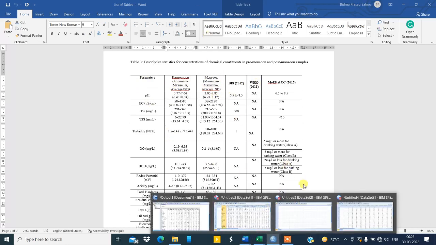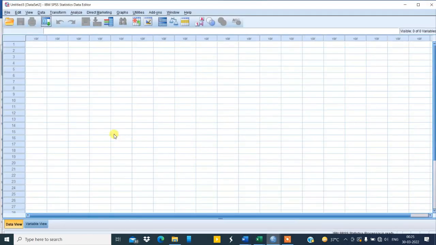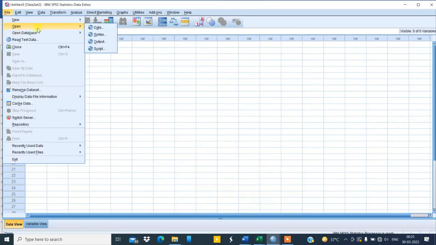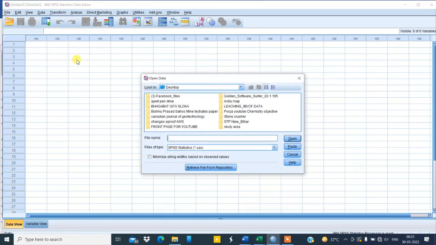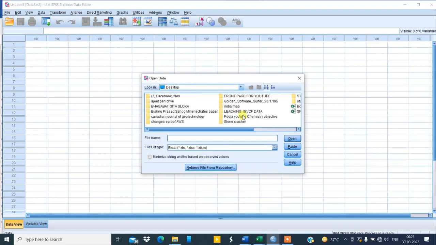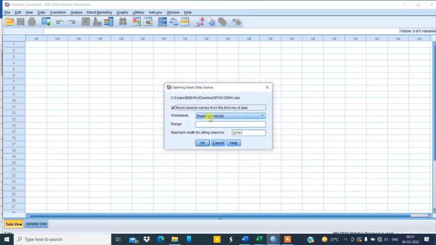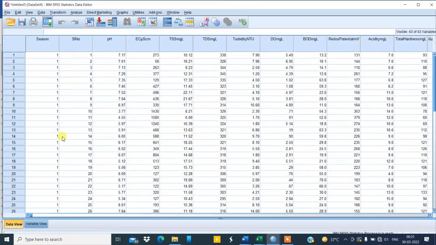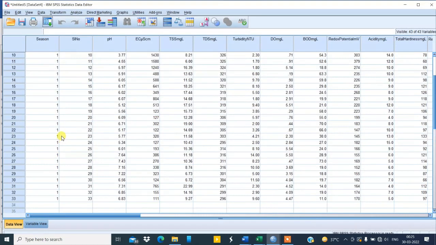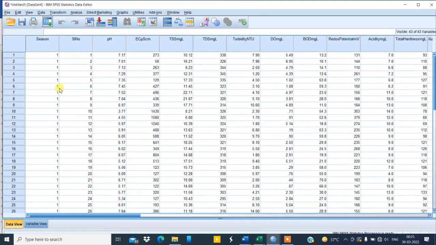How do we calculate the summary statistics in SPSS? This is a blank file. Go to file, open data, select here Excel, click on SPSS demo, open this, select your respective sheet. Okay, now you can see all the data have come up in the SPSS interface.